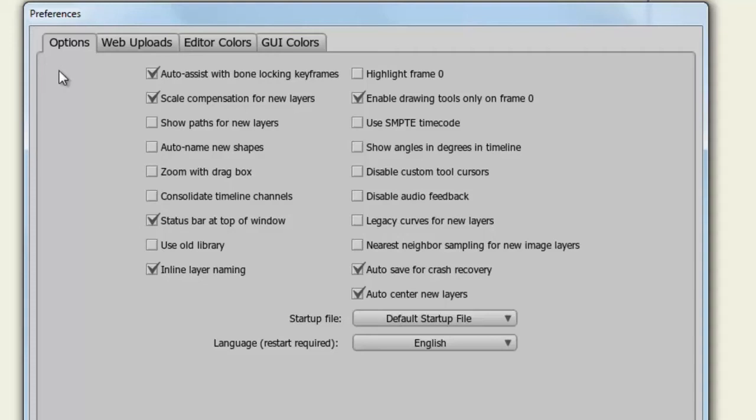Auto Assist with Bone Locking Keyframes adds an extra keyframe when bones are locked or unlocked to prevent them from drifting. So this can help you when you are setting up your bones. Scale compensation for new layers basically deals with the lines of your layers. Let's say, for instance, if you deselect this and you take the zoom tool, or the camera zoom, I should say, and you zoom into your scene, the lines of your characters and objects that are not using scale compensation will remain the same width no matter how you zoom in or out. If this is checked, the more you zoom in, the thicker the lines will get.